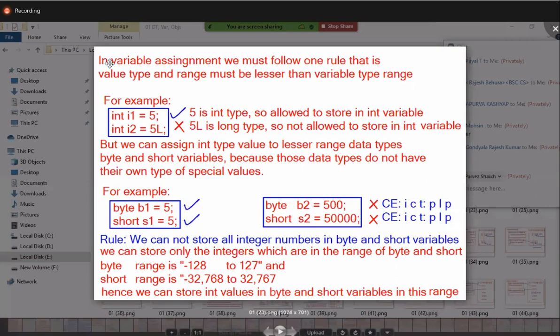So what is the point? In variable assignment, we must follow one rule: the value type and range must be lesser than or equal to the variable type range. For example, 5 is of int type, so it is allowed to store in an int variable. 5L is long type, so it is not allowed to store in an int variable. But we can assign an int value to the lesser range data types byte and short, because those data types don't have their own special literal values. We have to assign only int values to them. The rule: we cannot store all integer numbers in byte and short variables. We can store only the integers which are in the range of byte and short.